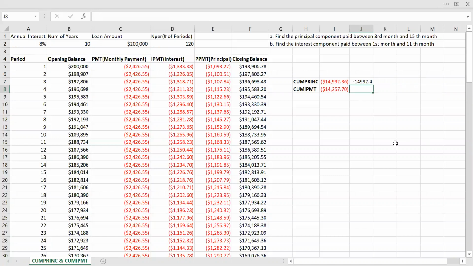Similarly, if I want to calculate the cumulative interest paid, again, I can use an Excel built-in function. You have something called CUMIPMT, cumulative interest payment. So I'm going to use this one. And again, it takes 6 parameters. So we have the rate here. I'm going to divide it by 12 again because we need to convert this into monthly. And periods, so number of periods is 120, and present value, that's the loan amount. Start period. So we want to find the interest component between 1st month and the 11th month. So I'm going to use start period 1 and end period 11.